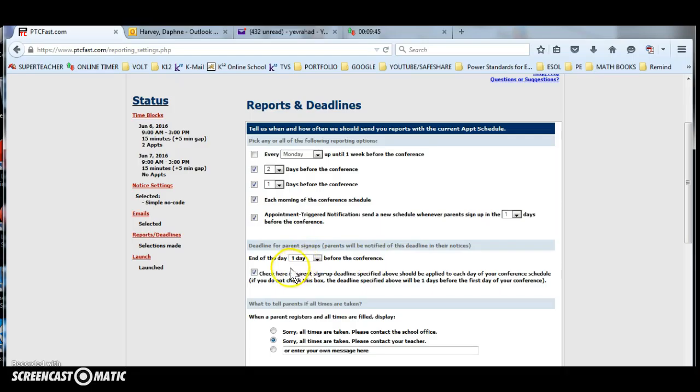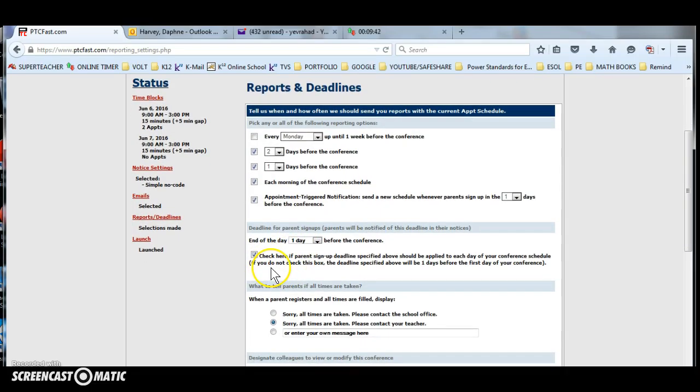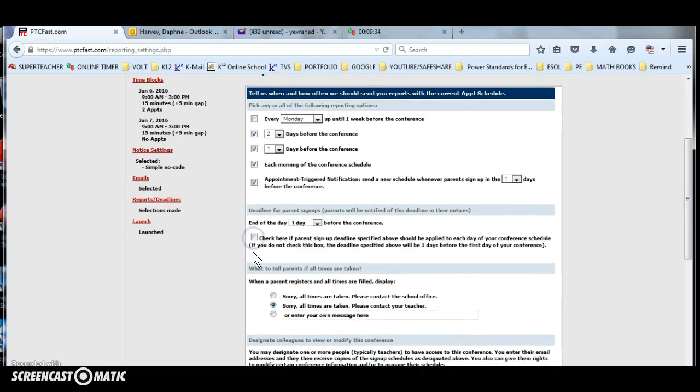I'll just have 1 day, and then I put this check in there because this check means do you want them to, if you take it out, then they're going to be reminded of the conference on the 5th and no other time. But if you put the check in, the people on the 6th will be reminded. And then the people on the 7th will be reminded on the 6th, and so on.